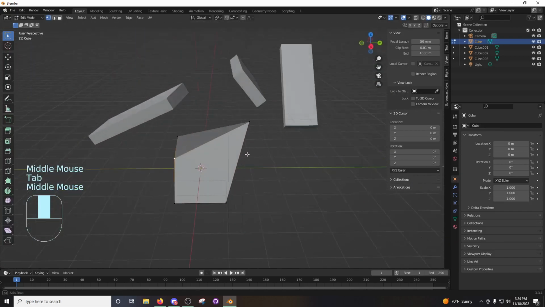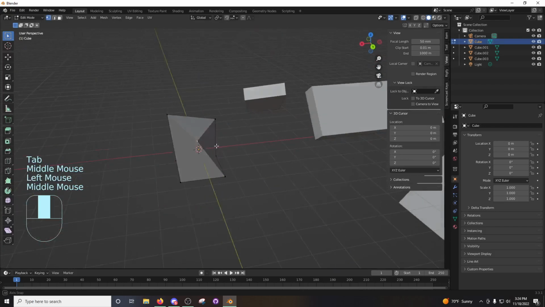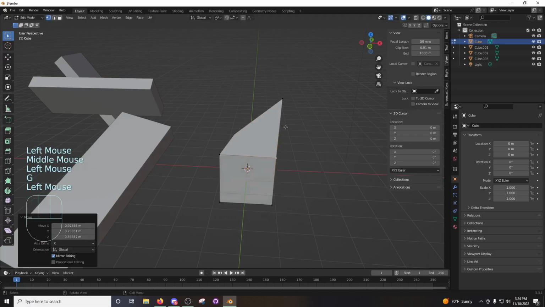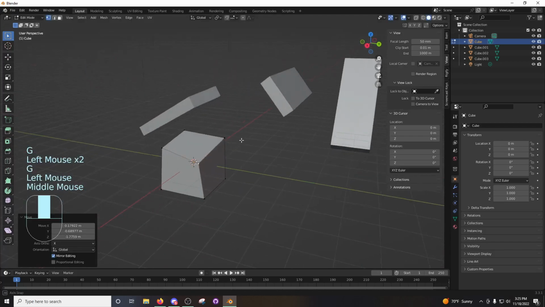Let's go back into object mode because there are a lot of things that you could do with this. It is shaped. That is true. It is very shaped. Let's do that.